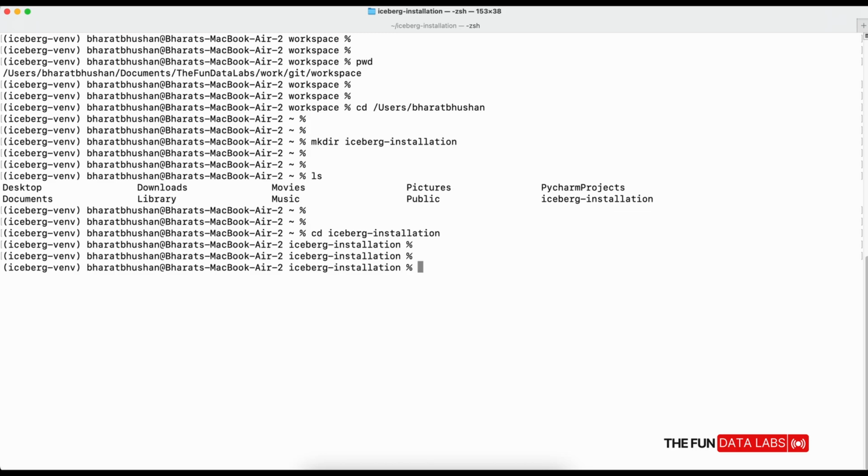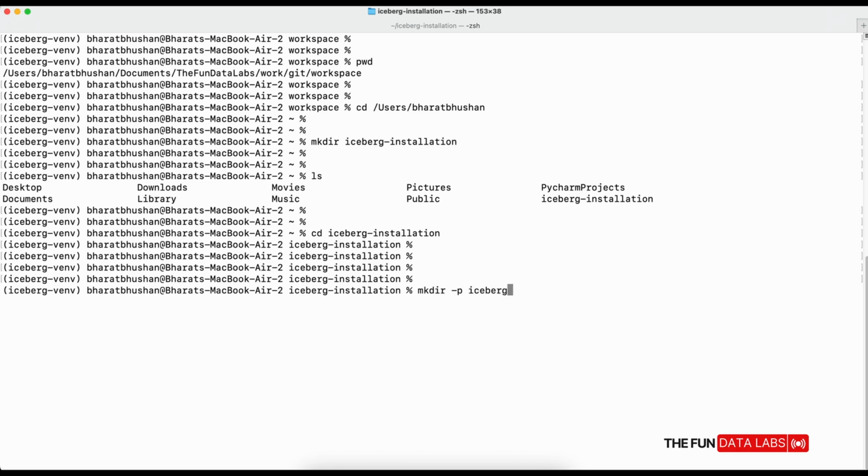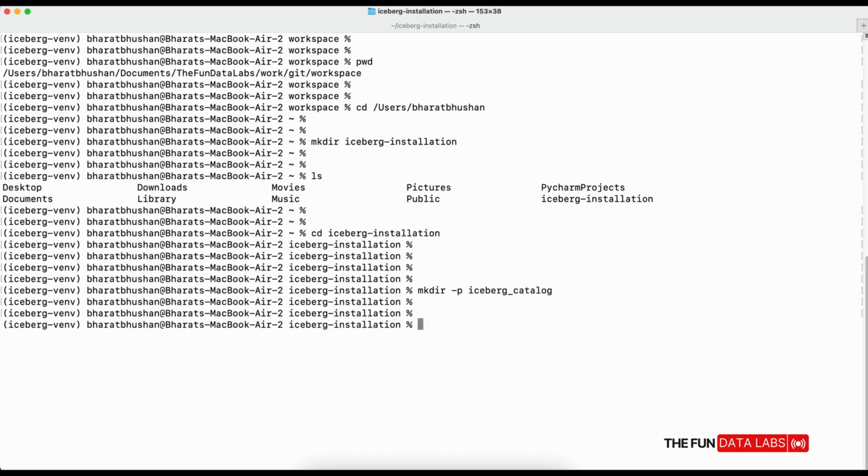For PyIceberg to work properly, we need to set up a catalog. The catalog is responsible for tracking the tables and their metadata. Let's create a directory for our catalog with mkdir iceberg_catalog. Now, we need to create a configuration file for PyIceberg. This file tells PyIceberg where to find the catalog and how to connect to it.